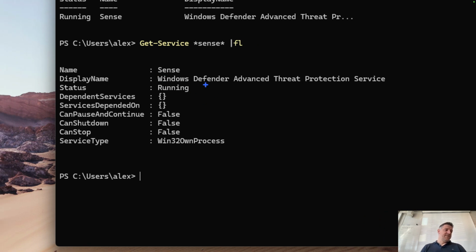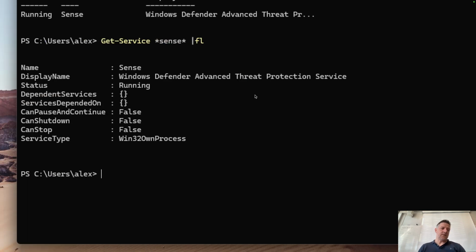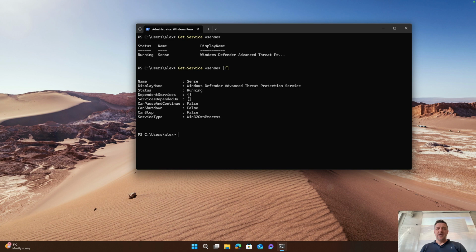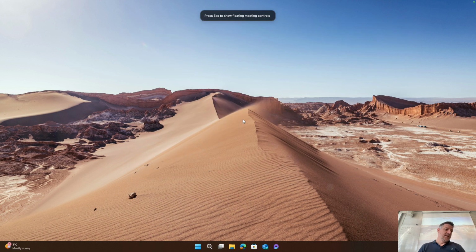It is named the Windows Defender Advanced Threat Protection Service. Defender for Endpoint's older name is Windows Defender Advanced Threat Protection. Later, Microsoft renamed this to Microsoft Defender because it was not just for Windows. And now they named it Microsoft Defender for Endpoint. So it's a little bit different, but it's the same thing. Then we can see the service is running, so that's all right.